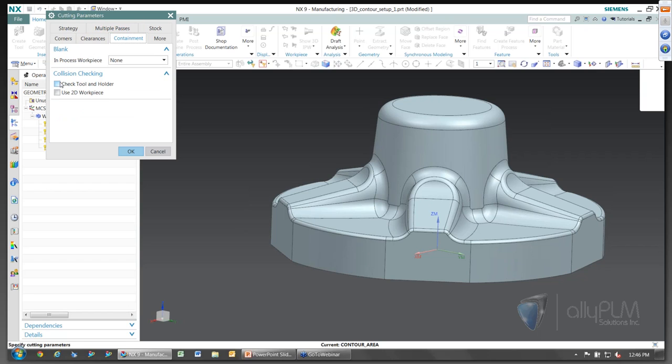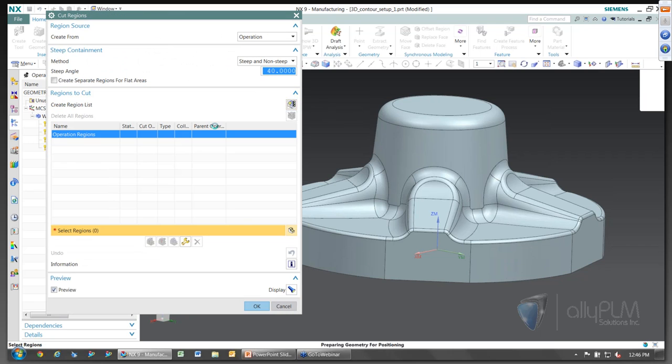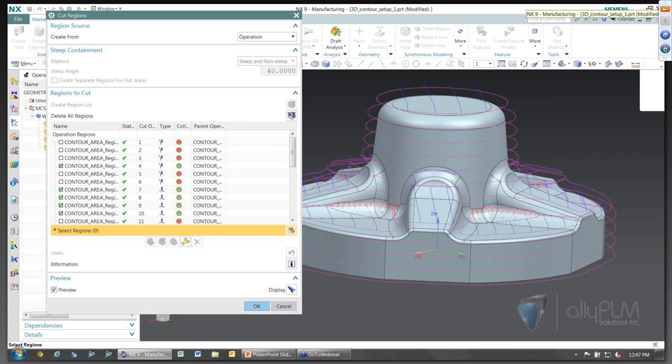So I'm just going to go into my cutting moves, turn on check tool and holder, and now go into cut regions and generate a cut region list. So again, now this is going to actually collision check the tool and the holder with the part and then generate our cut regions. The previous way that we had to do this was basically in verification you could check your collisions with your holder and your tool, and then it would show you areas that would collide and areas that were safe. Now we're actually doing that in the operation, and we can see what's going to happen before we actually generate the operation. So let's take a look.